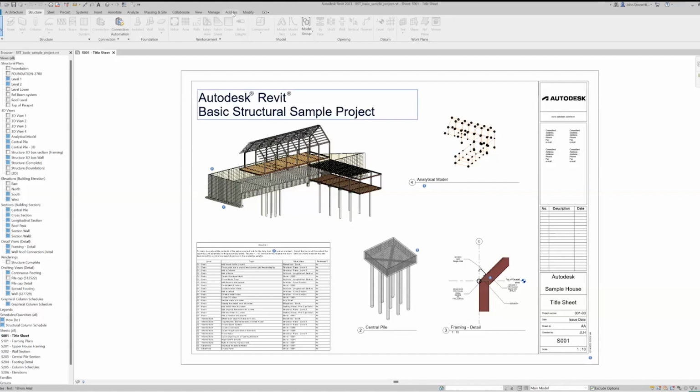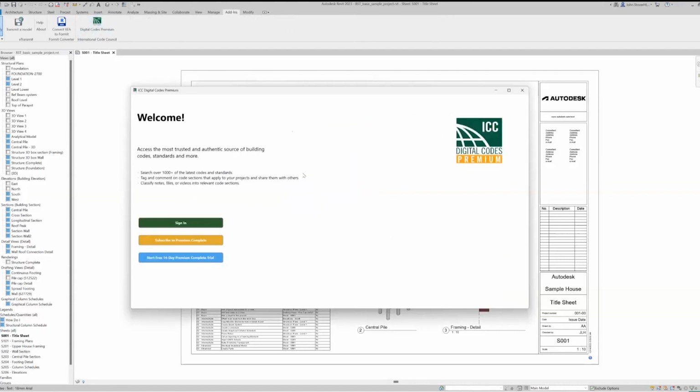To find the ICC add-in, if you click on the add-ins tab, you'll see Digital Codes Premium here. So if I click on that, you should see this. And so Phil, let me know if you don't see this plugin. Once you launch the Digital Codes Premium app, you see our welcome screen here, and there are several options. I can sign in, I can subscribe, or I can start the trial.